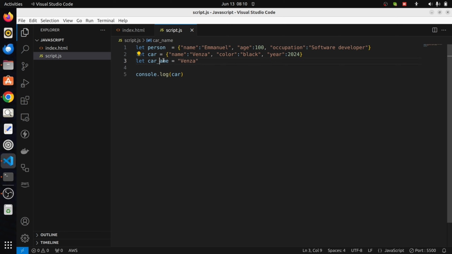Let me use camel case. Let car color equals to black. Let car year equals 2024. You can see I've had three variables, and it's storing your data in different variables. It might be kind of cumbersome to track each of them. All right. But when we have everything in an object, it's just there. If you want to access it, you can access it.